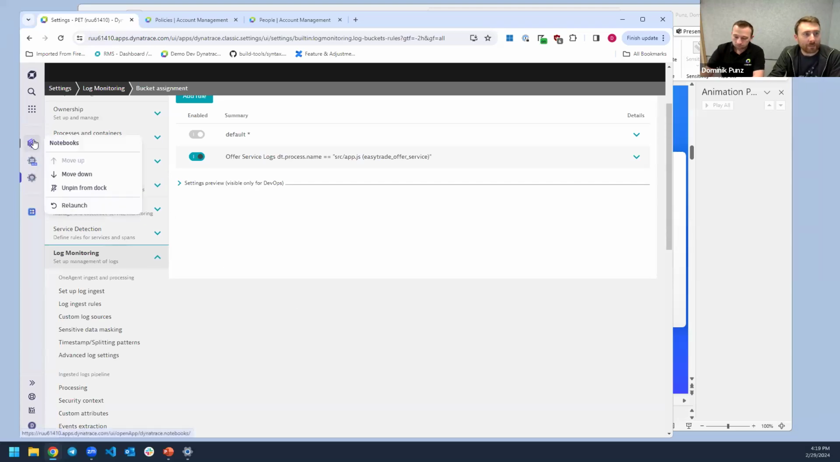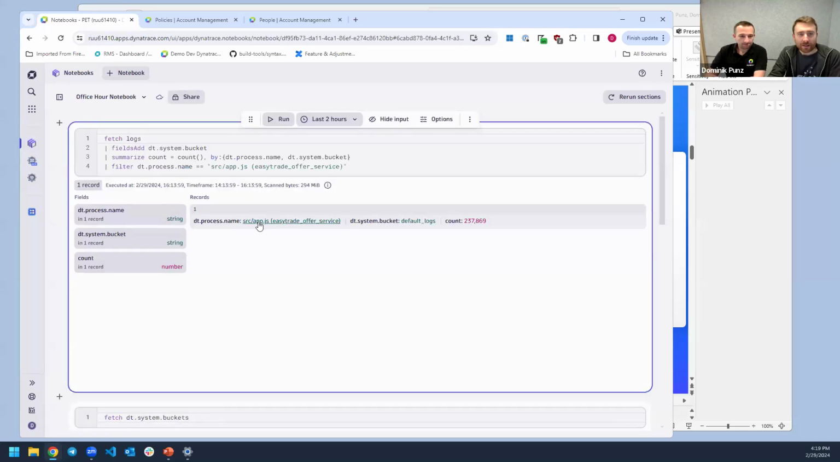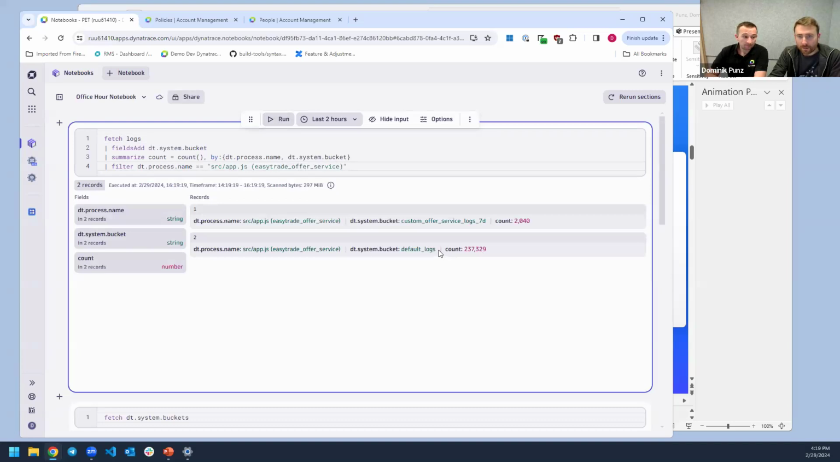And I think we have the perfect notebook to take a look at here now. You see, we were filtering for those easy trade offer service logs, and we also looked into which bucket they get stored in. Before, everything was in default logs. Running this again, all the old logs are still contained in the default logs, but now the new ones start coming into this new custom offer service logs bucket. That was really quick in kicking in the rule, so it almost takes effect immediately.